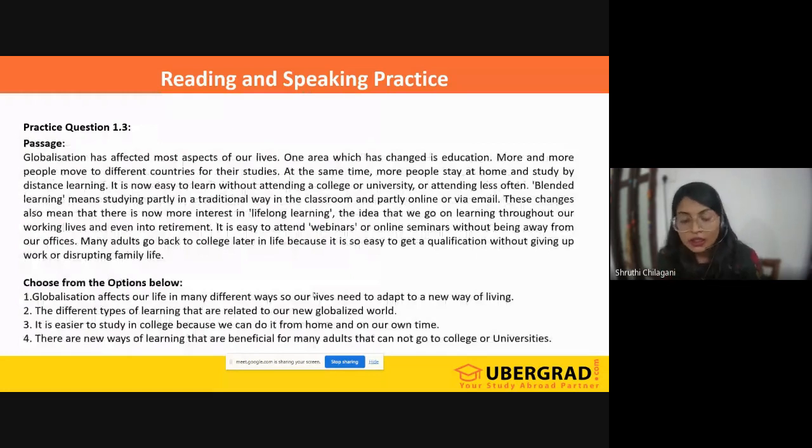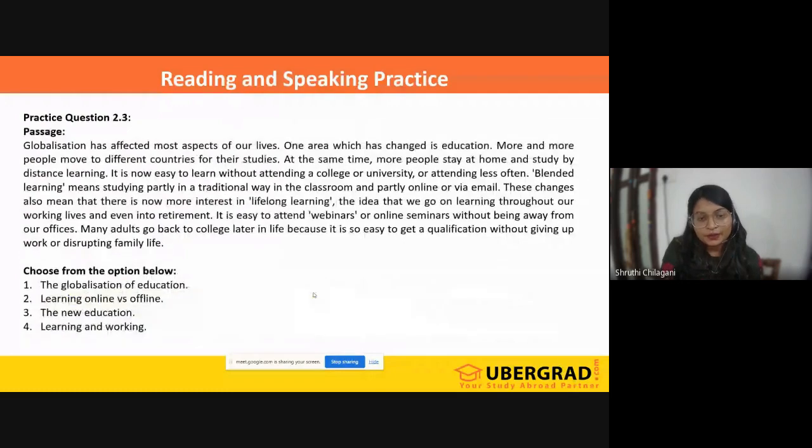See, now you got the idea, right? From this, now all you have to do is in the next question, I'll give you a list of options to find the title from and try finding it. Remember, the idea is the different types of learning that are related to our new globalized world. Okay. Cool. Good. Now let's see the options for the title.